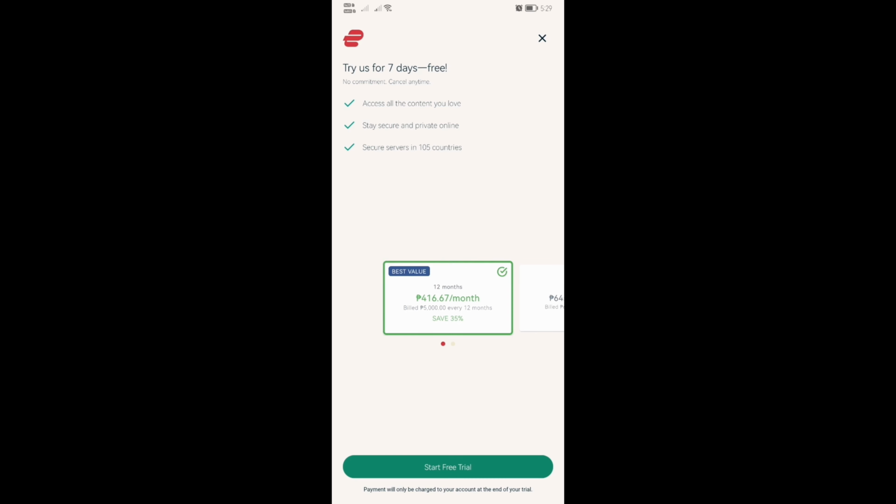Take note that ExpressVPN mobile free trial is different than in desktop or computer version because you should pay first the first 12 months and get a 3-month free subscription.